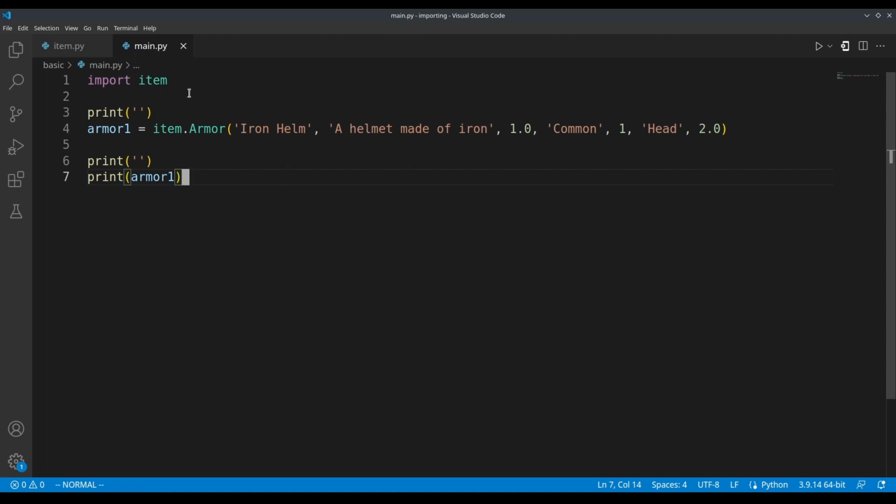And when we import a module like this, where it's just import the module name like item, when we want to call upon the classes, we have to reference the module name first. So as you can see here, I want to use the armor class, but I can't simply just say armor. I have to say item.armor because I imported the module item. I did not specifically import armor into the file.